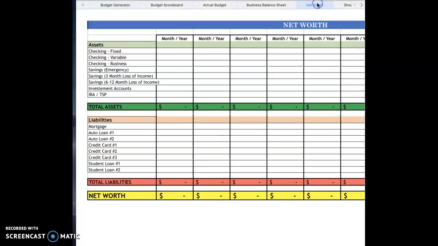Now the second tab you're going to focus on is my favorite tab, and it's called the Net Worth tab. This is really going to give you the big picture of where you're at financially. The first section up here is your assets. So you're going to go through and find all those things that we like to have: money in our checking account, money in our savings account, money in investments, those kinds of things.